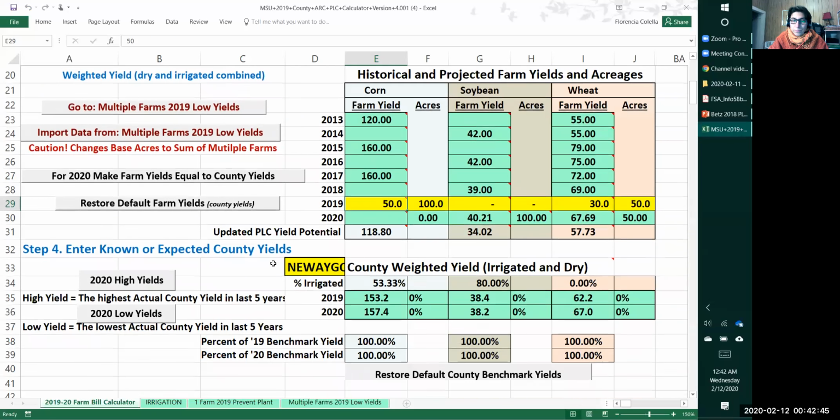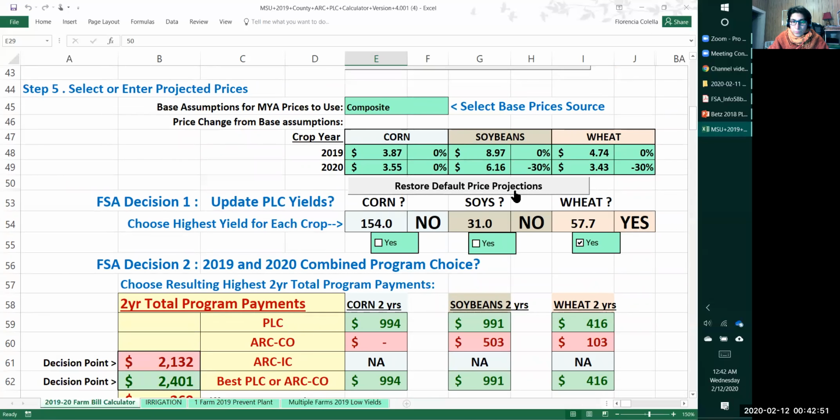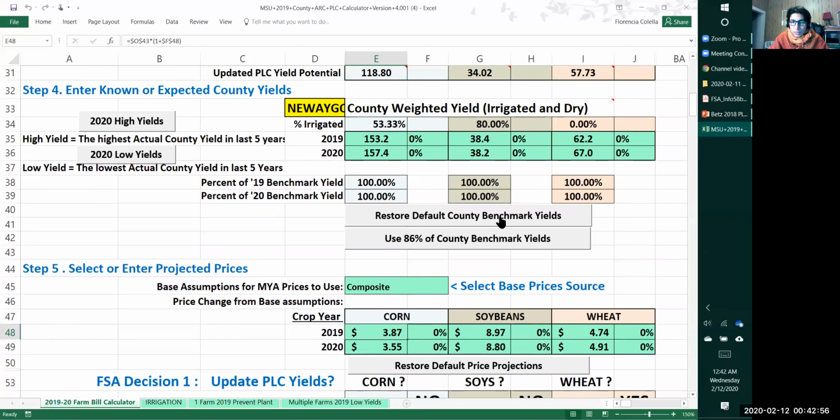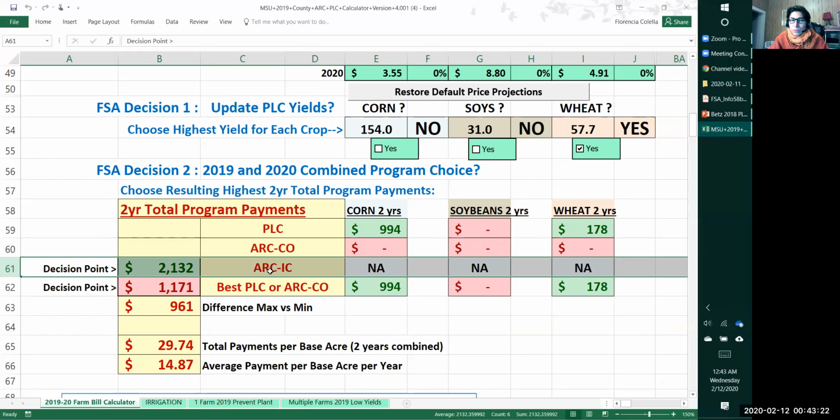You may notice, I'm going to restore all of these. And if you used prevented plant, then you may notice that ARC IC could be the best paying program. So please make sure that you check this green cell to the left and not just focus on the ones to the right. This means that this whole farm would be better off by signing up for ARC IC.